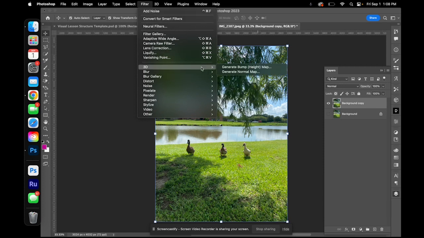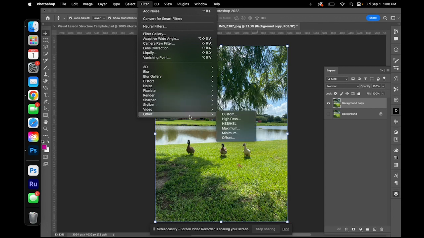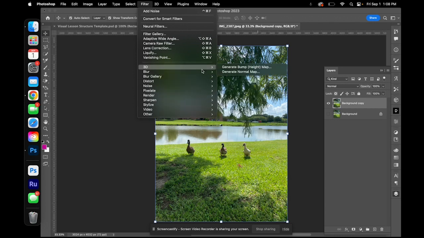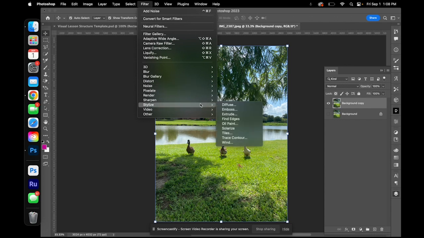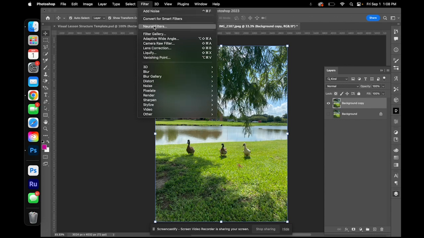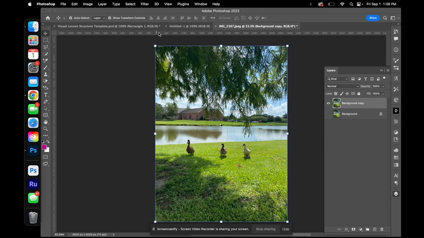Some common ones that you can use. These are all different filter styles that you can use, like 3D, blur, different types of blurs, blur gallery, distort. If you want to add some noise, that's one I like to use a lot for fun. Pixelate, sharpen, so on and so forth. You can even go to the filter gallery here.